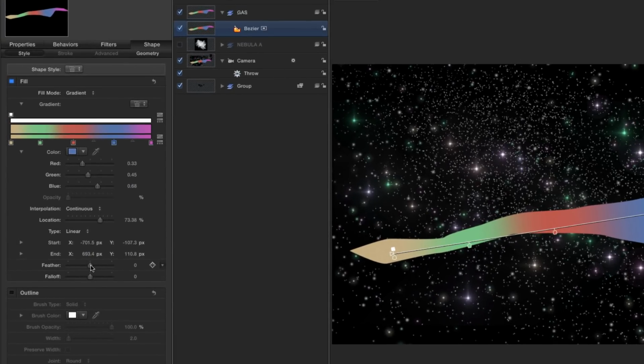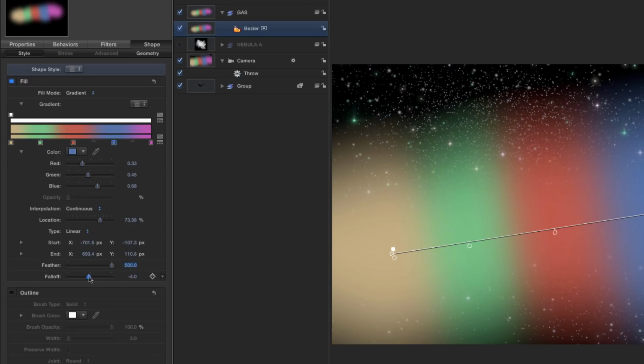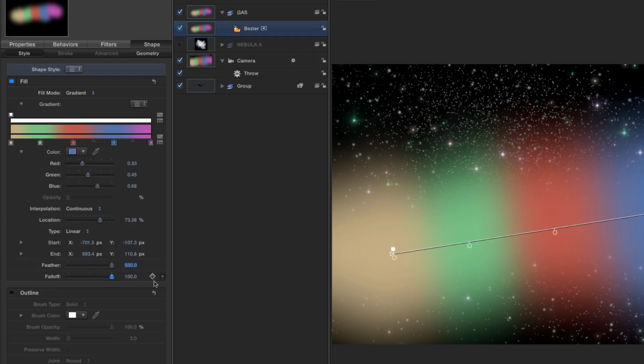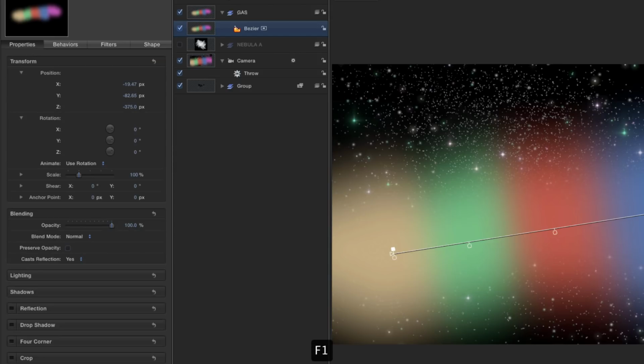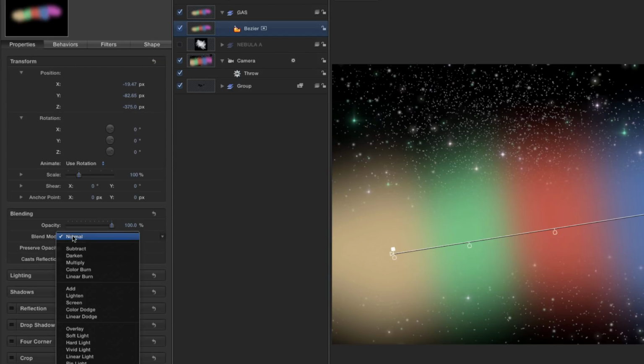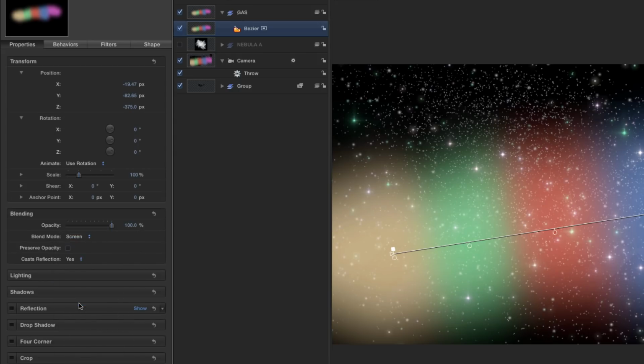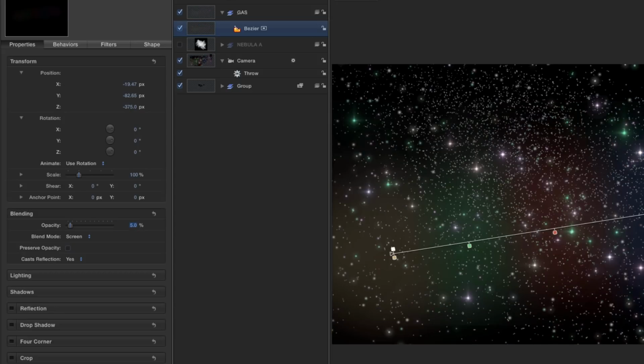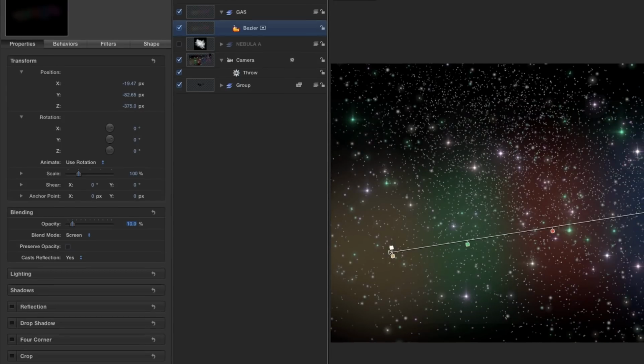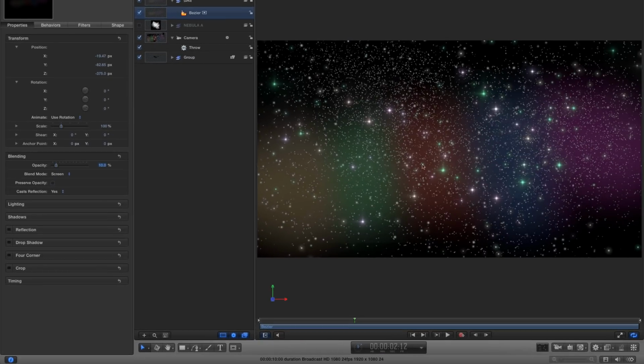Let's increase the feather here to about 500 so it's really nice and soft. And then we can adjust the falloff to bring that back in again a bit, like so. And then F1 for its properties here. Come down to the blend mode, let's set that to screen. And this, as I say, really just wants to be a wash rather than anything too strong. So I'm going to try coming down to about 5% opacity. That's probably down too far. Let's try 10. So there you go, that's started to throw in this nice wash of colour.